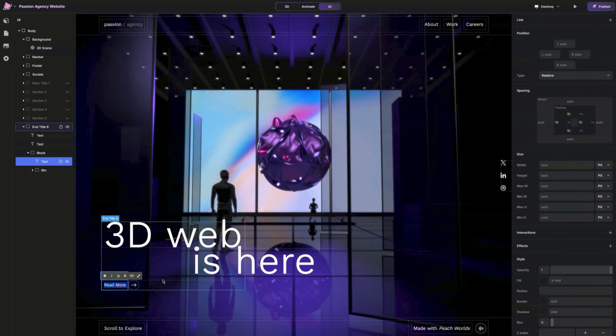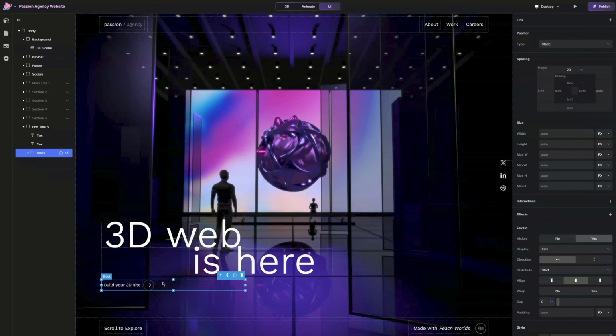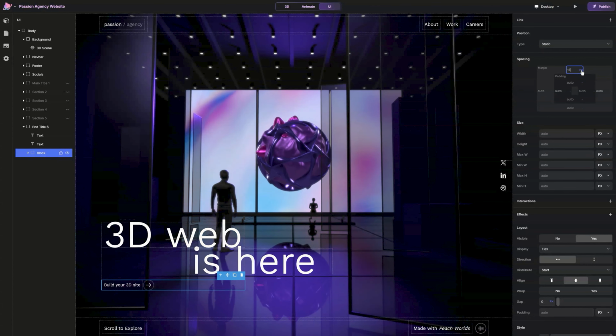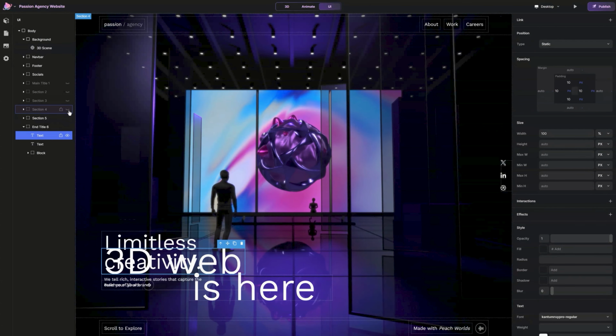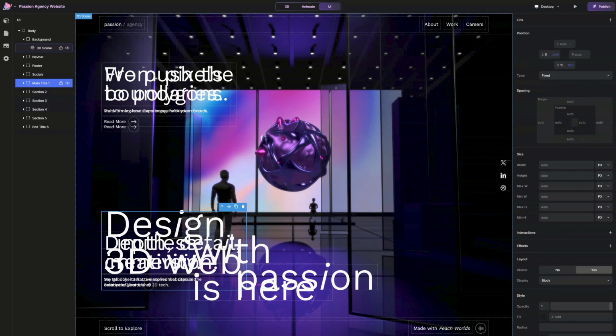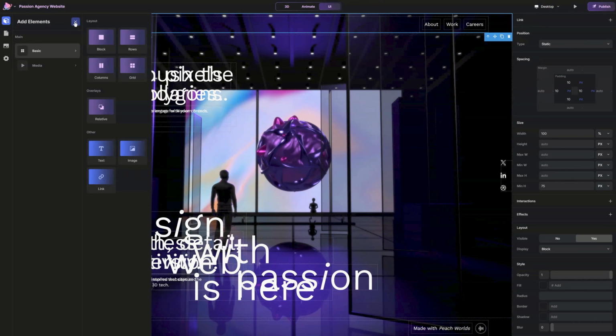For the button here, let's change the text here. Build your 3D site. And there we go. Let's set the spacing margin to -5 dvw here. And there we go. It looks beautiful. Let's make this visible. All we have to do now is basically set the anchor points. So for that, let's go ahead and add a block here.